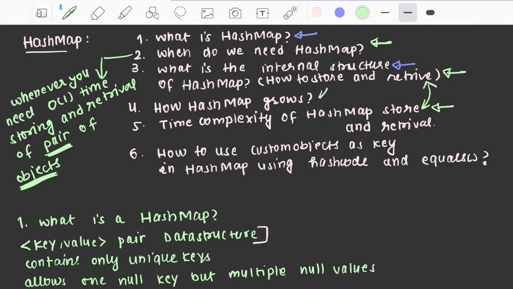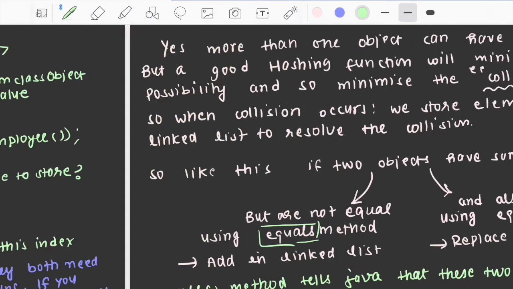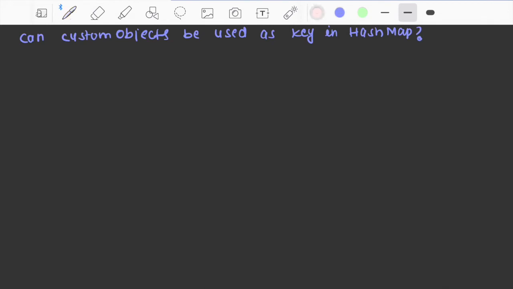So we have talked about a number of items here. Now let's talk about how HashMap grows. But before we talk about how HashMap grows, let's talk about, can we use custom objects as our key inside a HashMap? This is one of the frequently asked questions in Java interviews. And the answer is yes, you can have custom objects in HashMap.